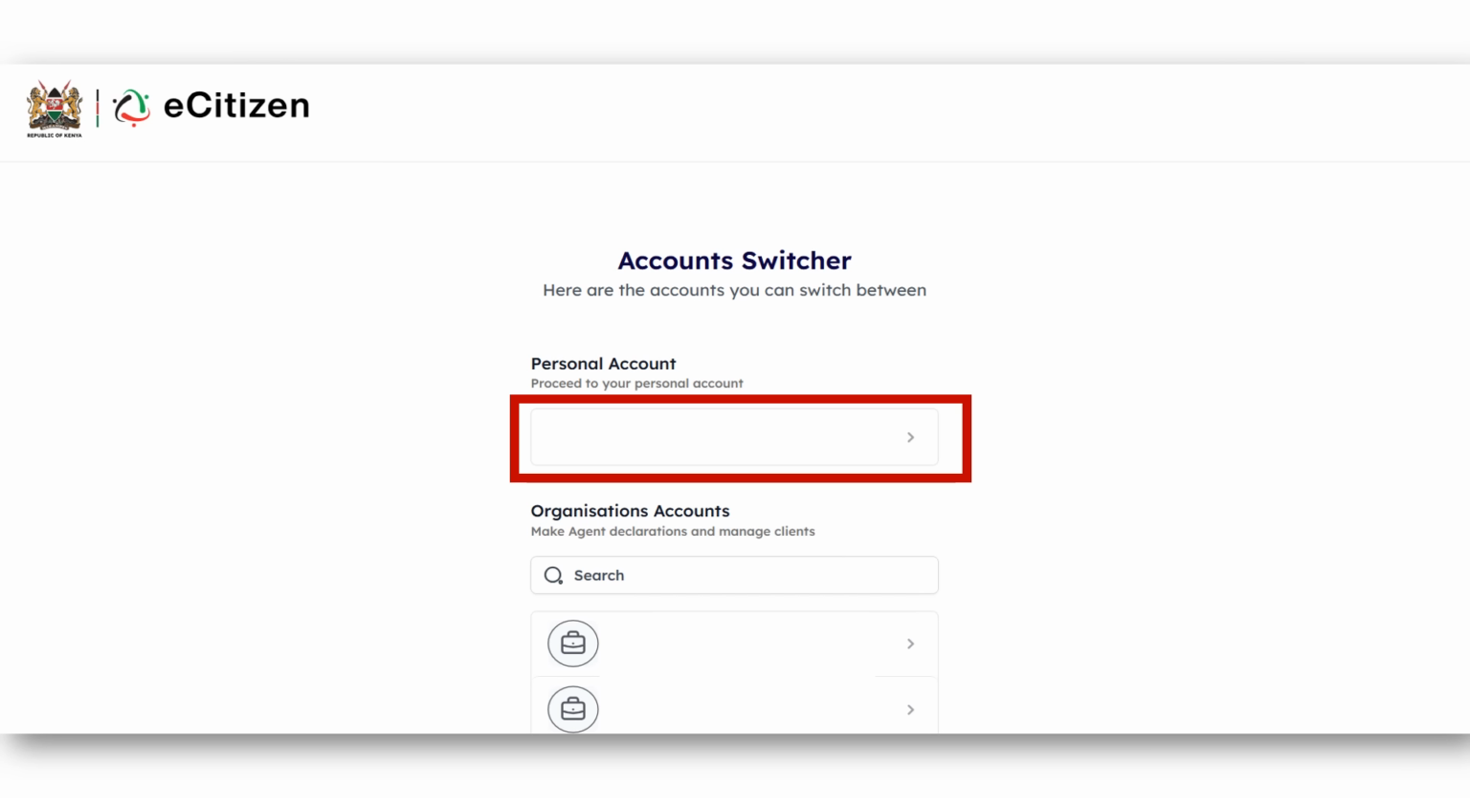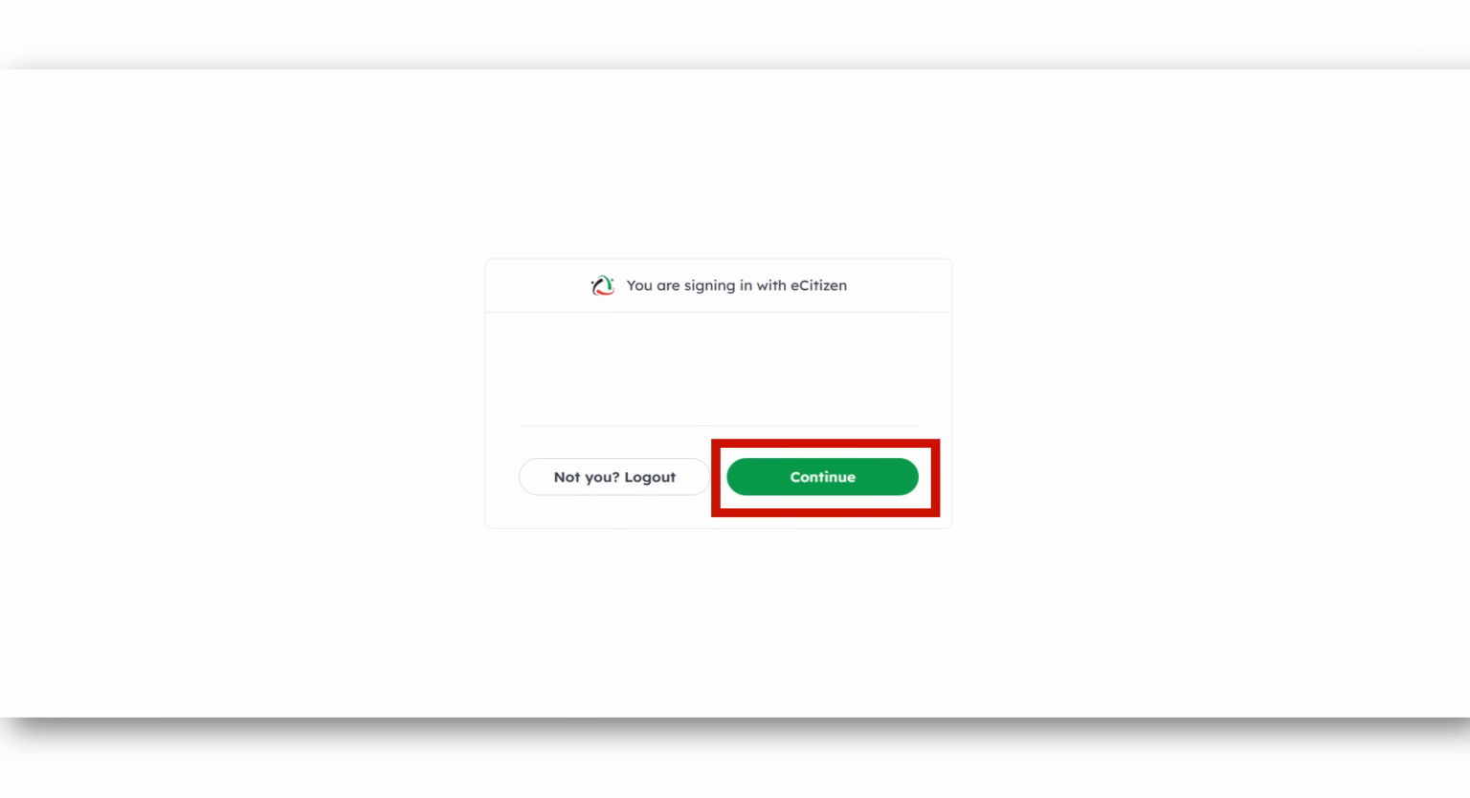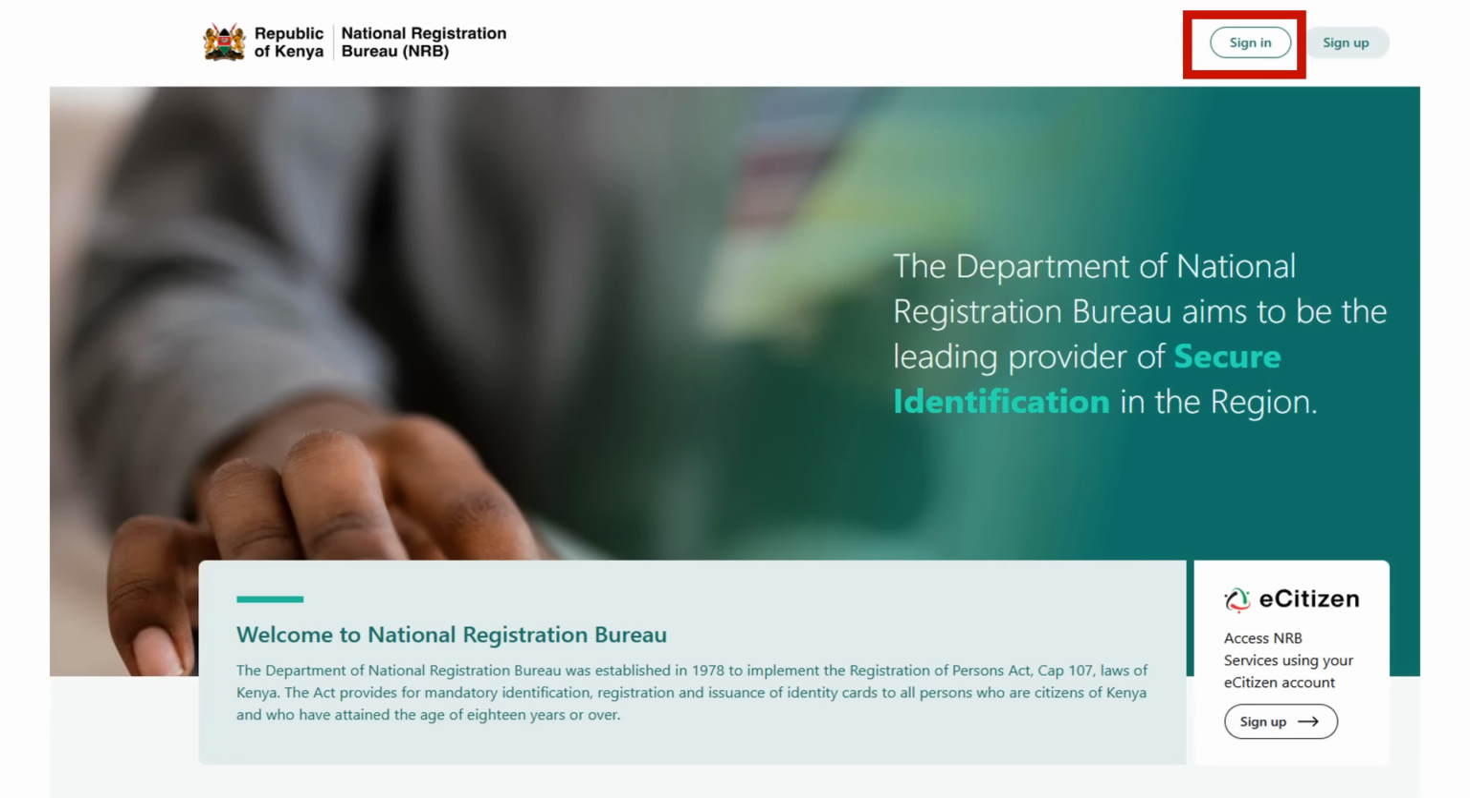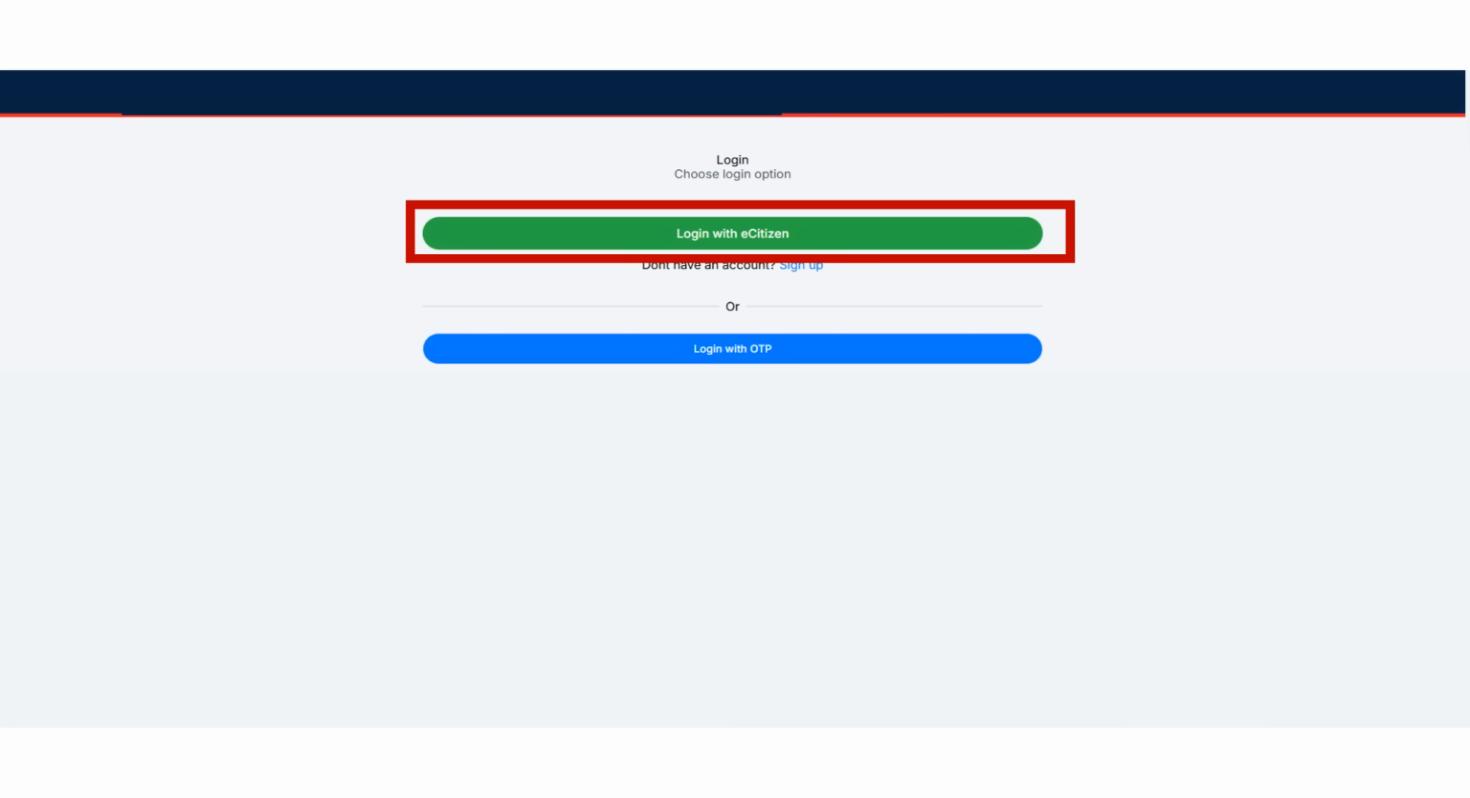Proceed with your personal account if you face the account switcher page. Confirm by clicking on continue. This is the landing page of the National Registration Bureau. This is how it looks like. Like I said, they're in charge of secure identification in Kenya, that is assigning you a national ID and giving you a unique ID number. So to get started, click on sign in. Click on login with eCitizen.